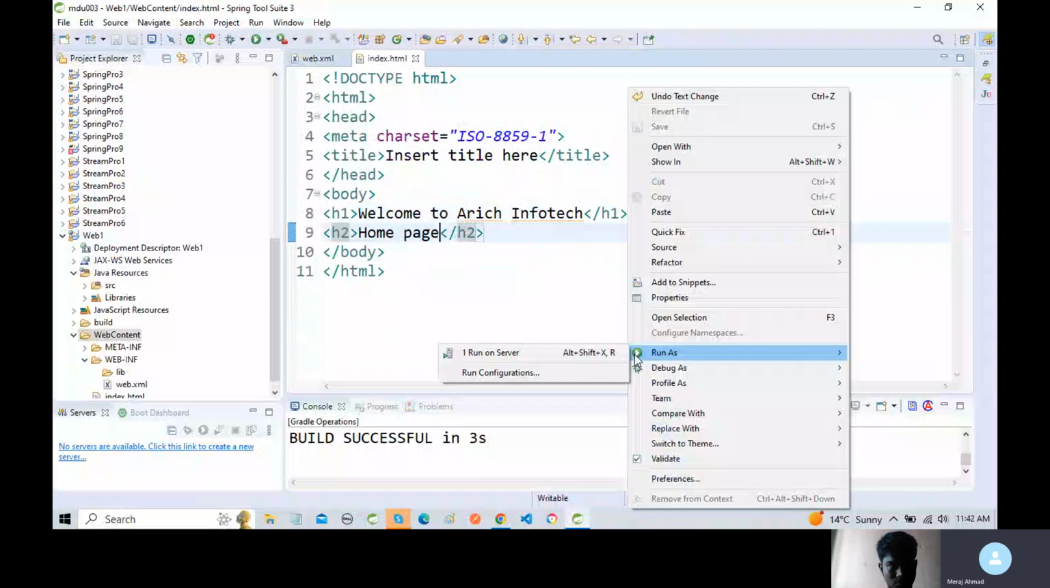My server is Apache Tomcat. Here you can see there are different folders. The first is Apache, so we have Apache Tomcat. Please open this folder, then you will get the versions. This is version 9. Please select version 9 and click on next.